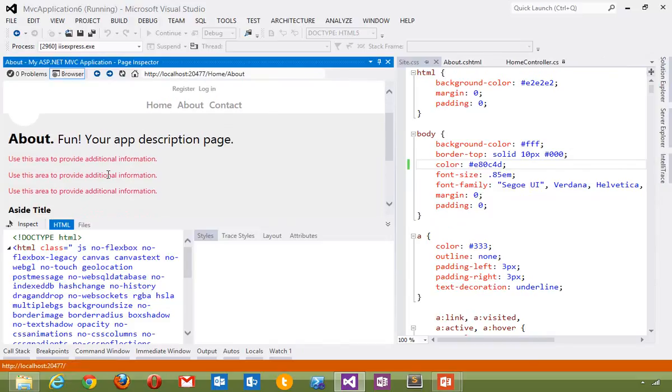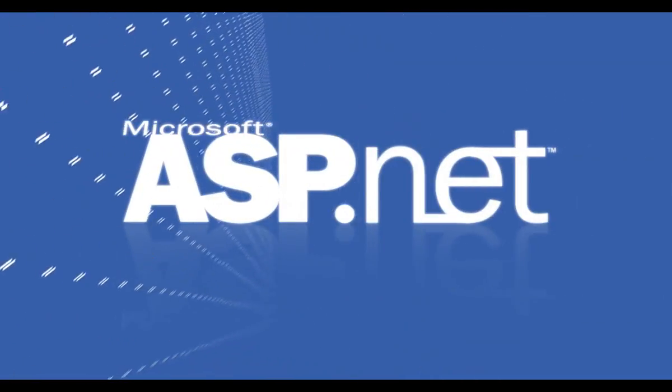That's the Page Inspector, and we really think that it fills a nice gap between the client-side tools that you're used to using and server-side debugging. We hope you enjoy it.